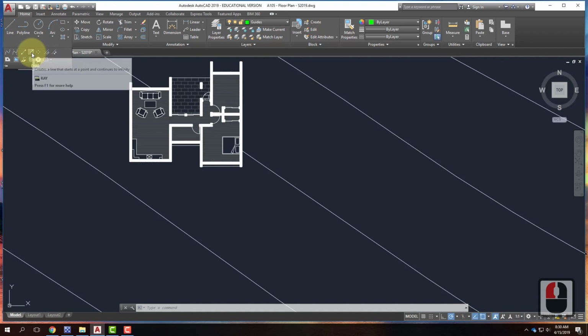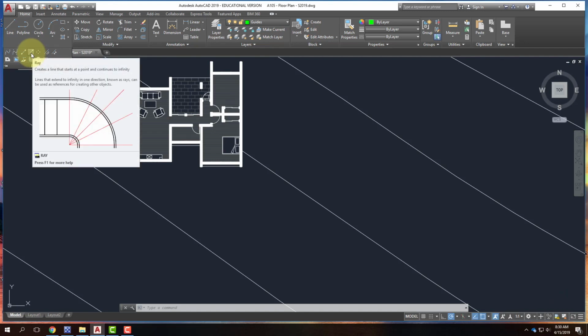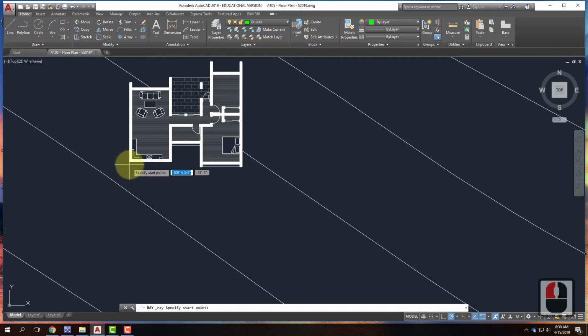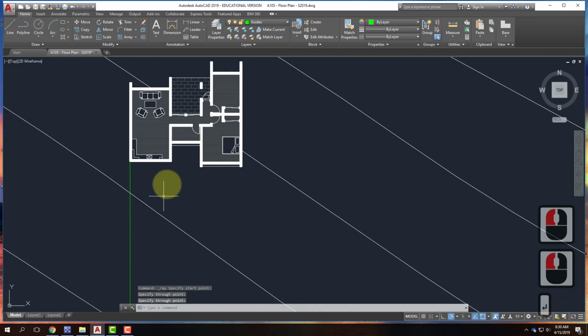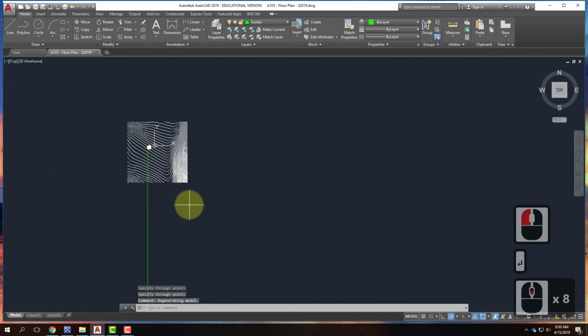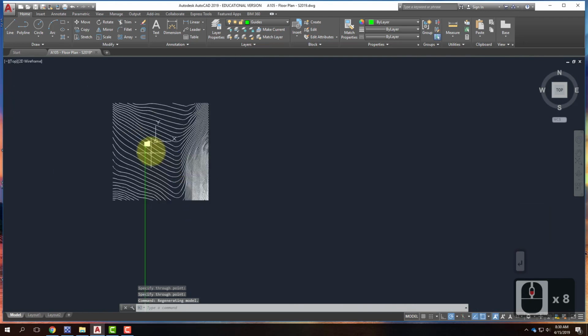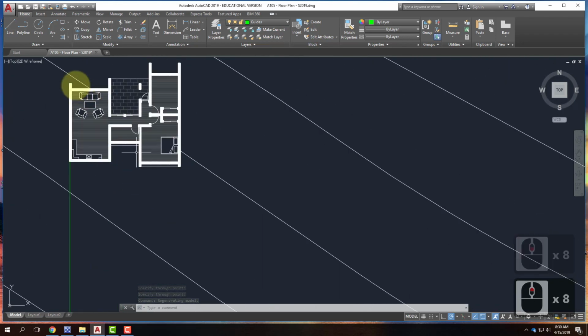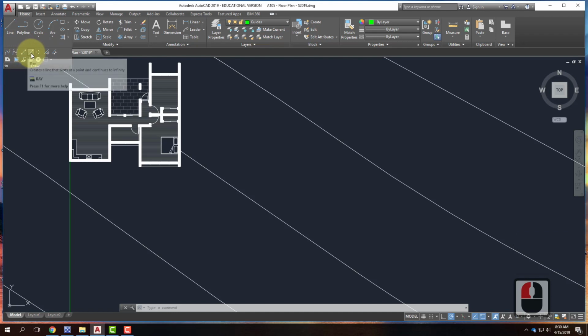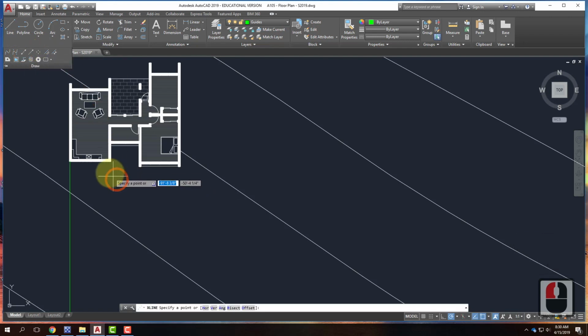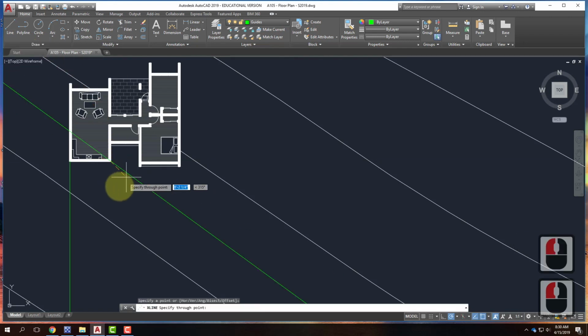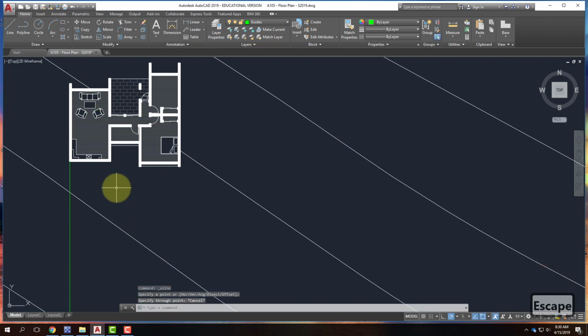The ray tool is right here in your home ribbon, or you could type ray. And what this is, it asks for a start point and then a direction. And no matter how far I zoom back, that line just keeps going off into infinity. The other related tool is called a construction line, or an X line. It's right next to the ray tool, and the difference here is that it just goes in both directions instead of one direction. So same tool, it's just one direction versus both directions.